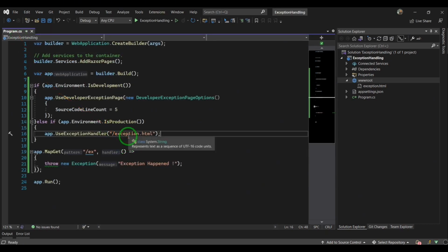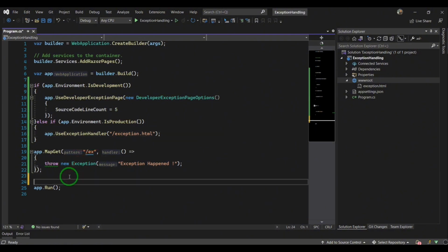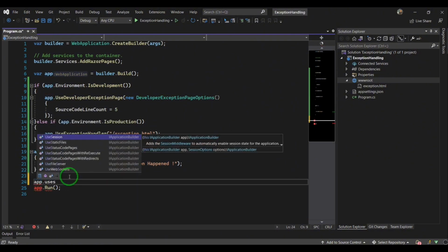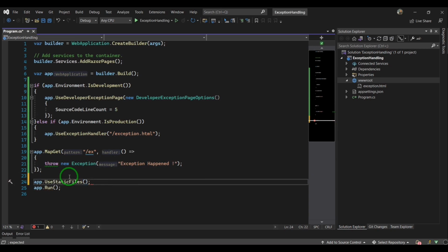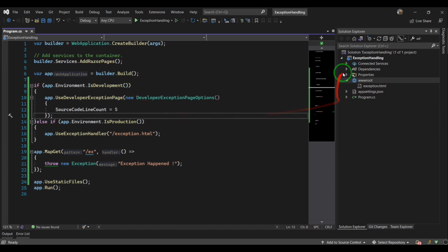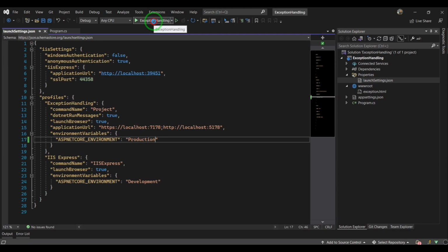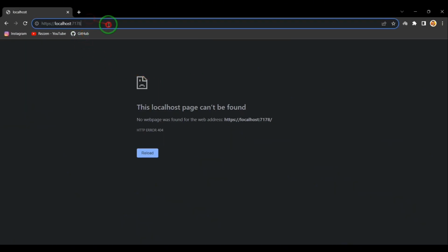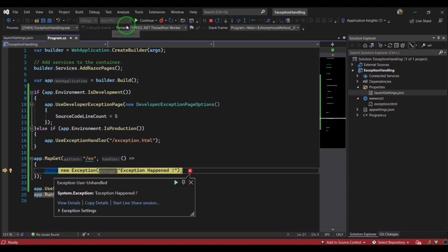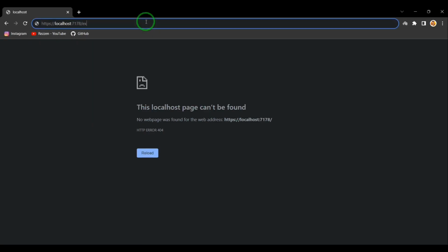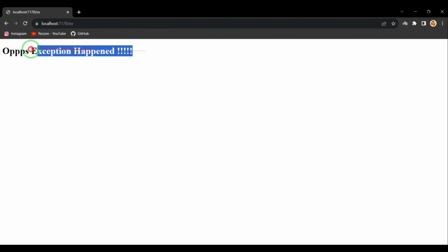After that, only two things remain that we should do. The first one is adding the static file middleware because we use a static file. And after that, we have to change the development mode to production because we set it up for production mode. In the appsettings JSON file, we have to change development to production. Okay, let's save it and run it. Change the route to EX. As you can see, the error has been thrown, and the HTML page that we have created is shown to us.